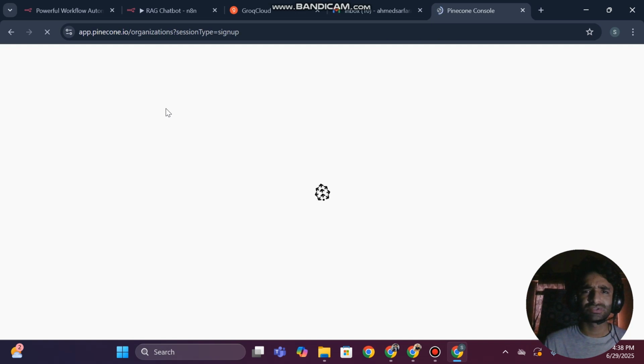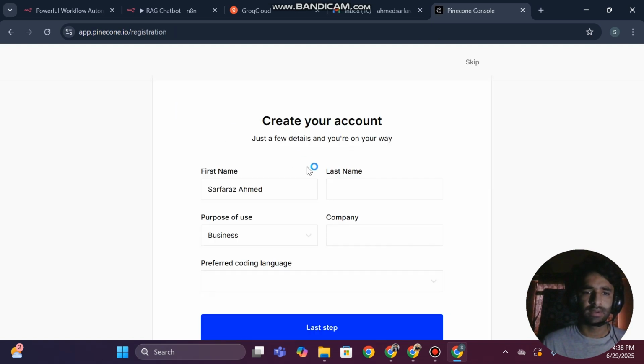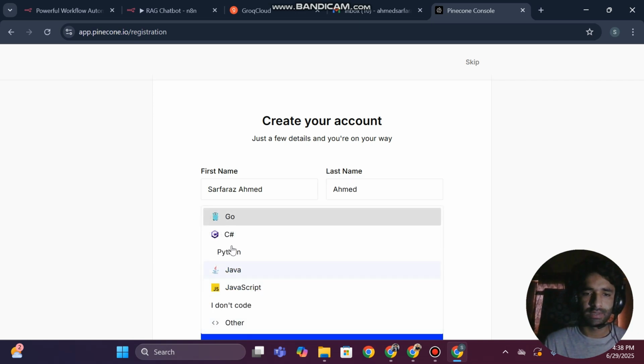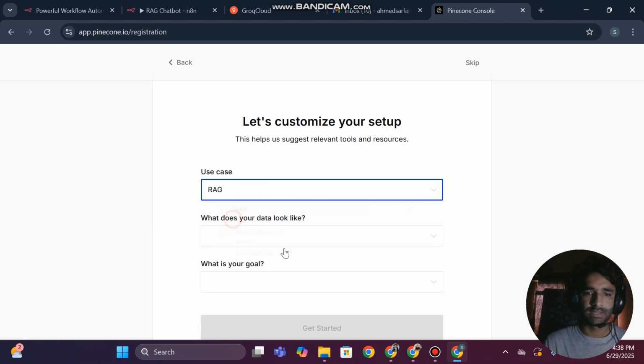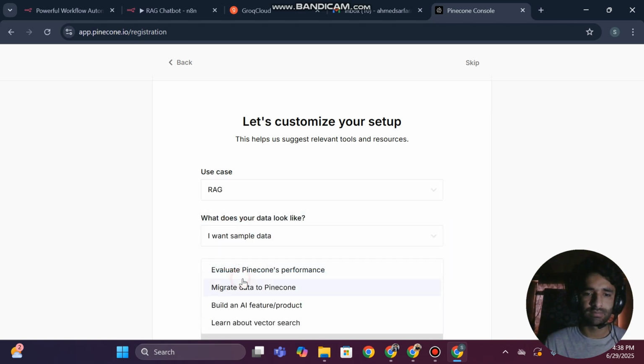So this is an interesting material and everyone can do this. My company's data link, and then the last name is Ahmed. Preferred coding language is going to be Python, my favorite, and the use case is RAG. I want a simple data. I will add Pinecone. Okay.